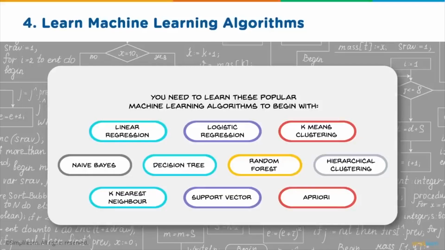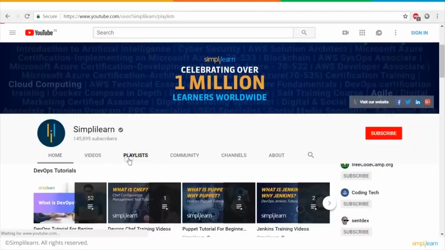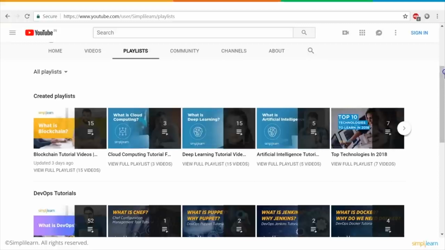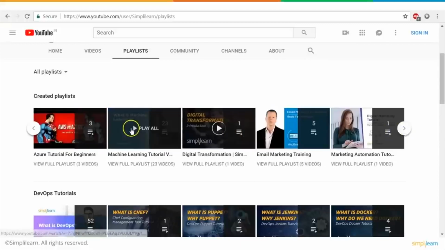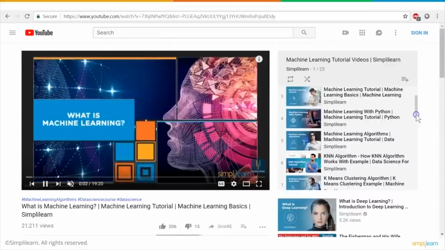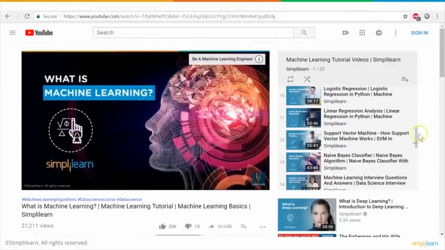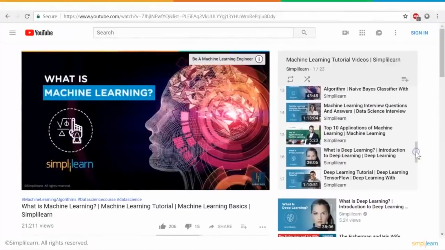So now that you know about these algorithms, let me tell you where you can learn about them. Let's take a look at our Simplilearn channel and let's go to playlists. And on this, we have a dedicated set of playlists that talk about machine learning. Here you have videos on machine learning, how machine learning is different from deep learning and artificial intelligence, machine learning with Python, k-means clustering, decision trees, and so on.